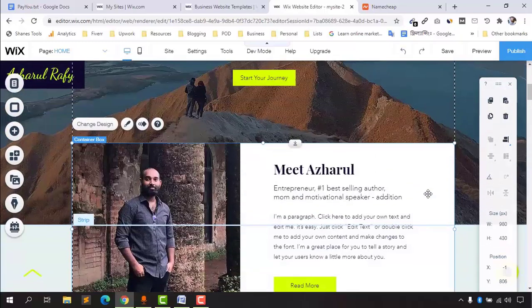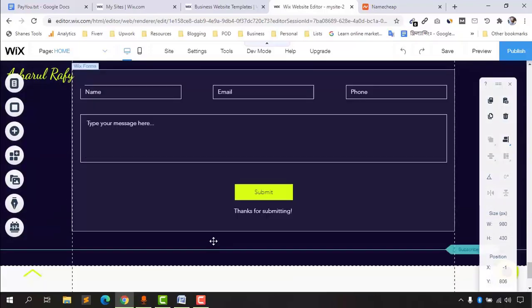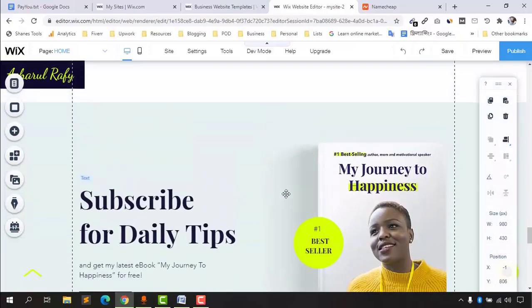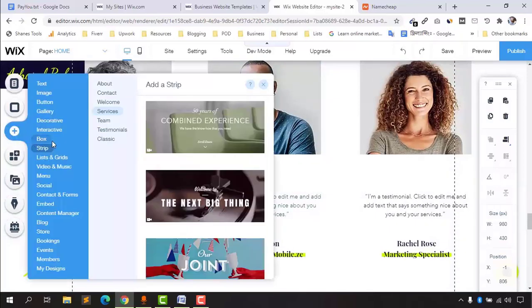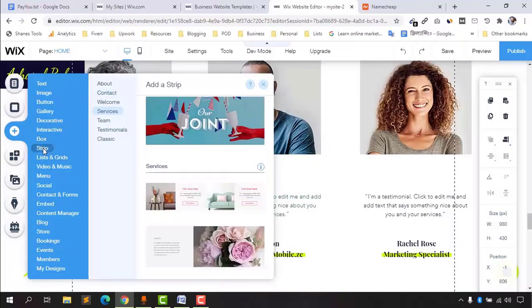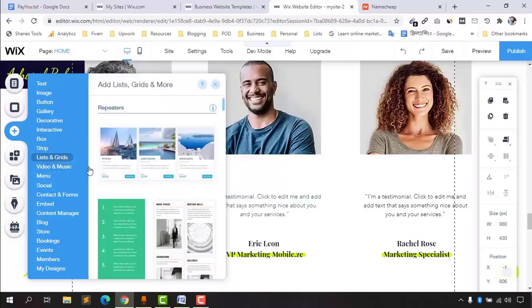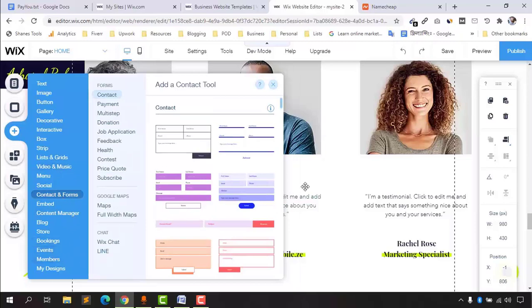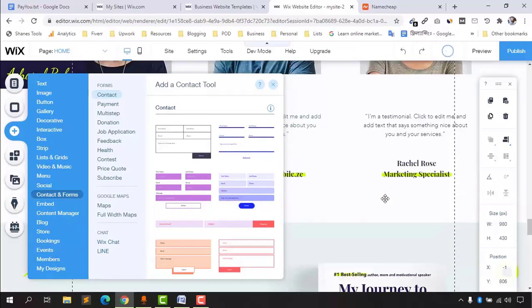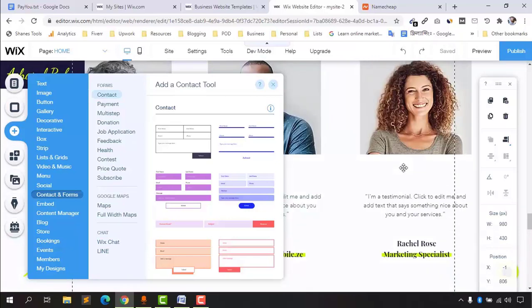So let's say you want to work on this footer section. All right, so I'm going directly to footer because I believe you have got the idea how you can customize each of these sections. You'll be able to click here, add text boxes, add strips. As you can see, you just have to roam around on these things. You can upload lists and grids, you can upload videos and music on your website, contact forms, etc, etc. So I'm not going to show you each of these elements because I have got already a video on this. So I'm going to attach the video link into the video description.